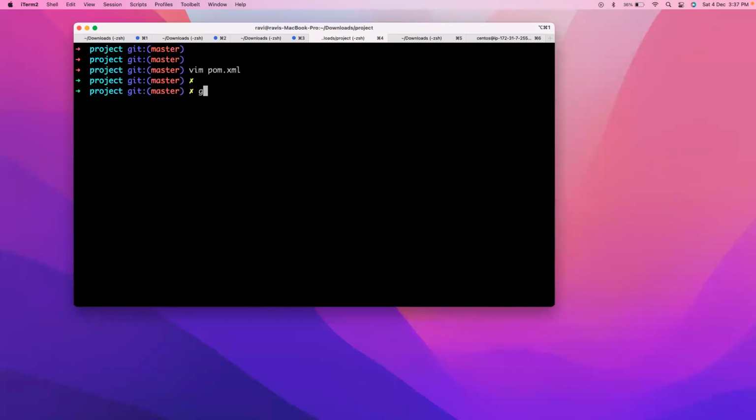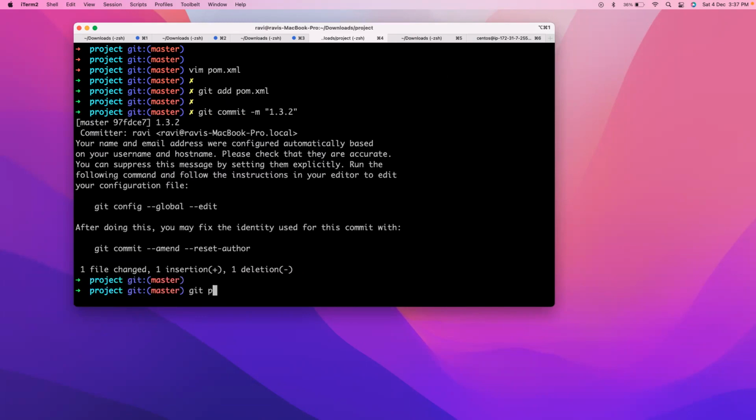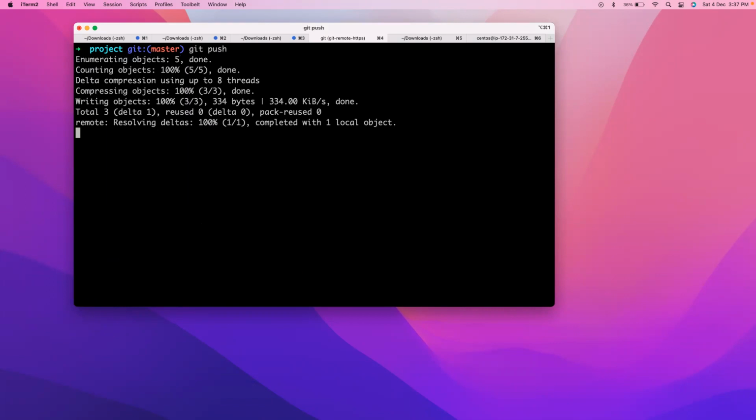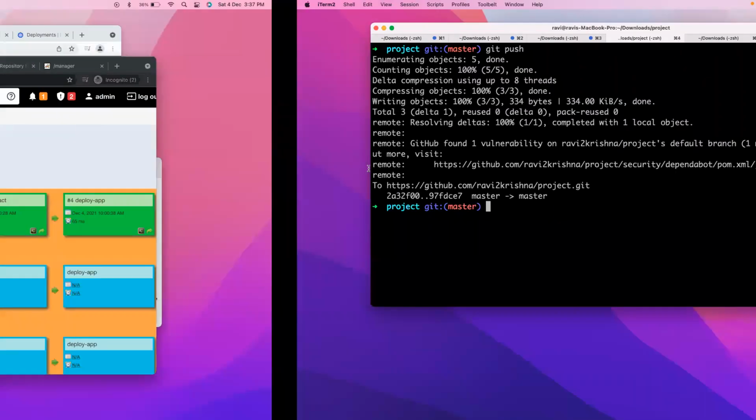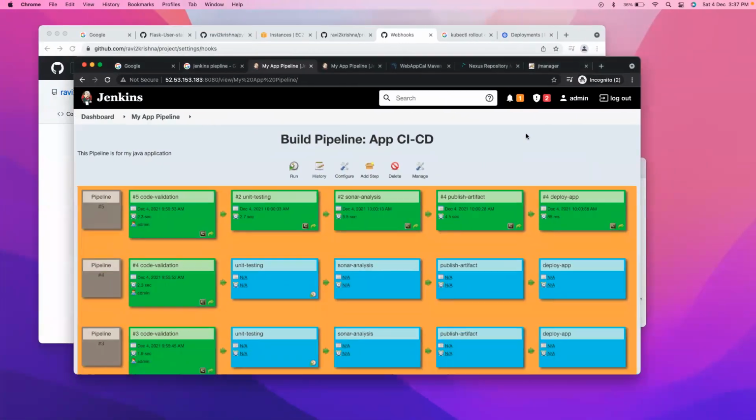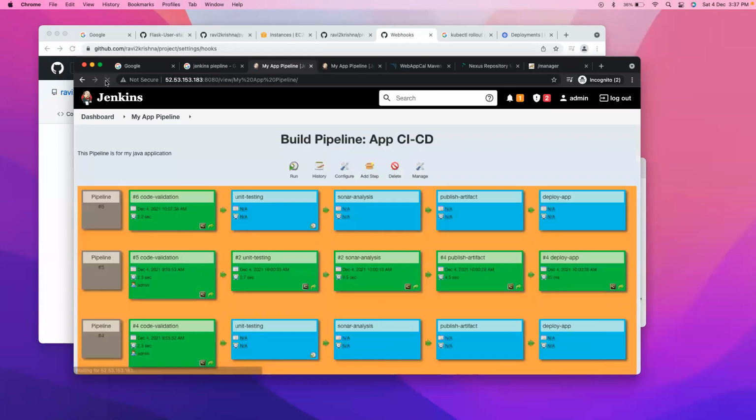And we'll go and update. Right, this 1.3.2, and we're going to make the push. Now, whenever this push is invoked, our pipeline should automatically start running by itself. Let's see. There you go. Now the sixth pipeline automatically started running, and slowly it starts going through each of the steps.